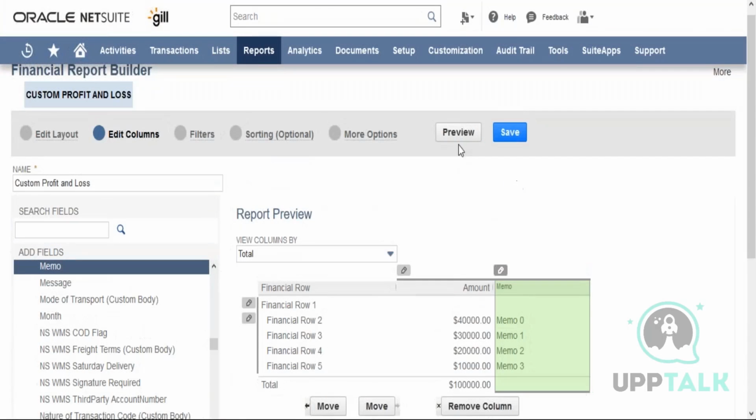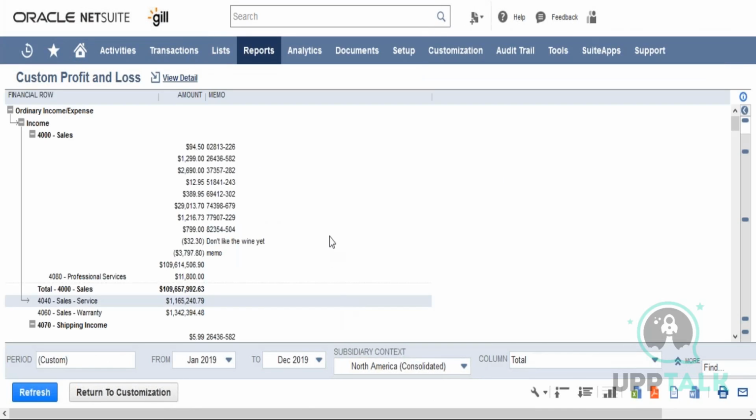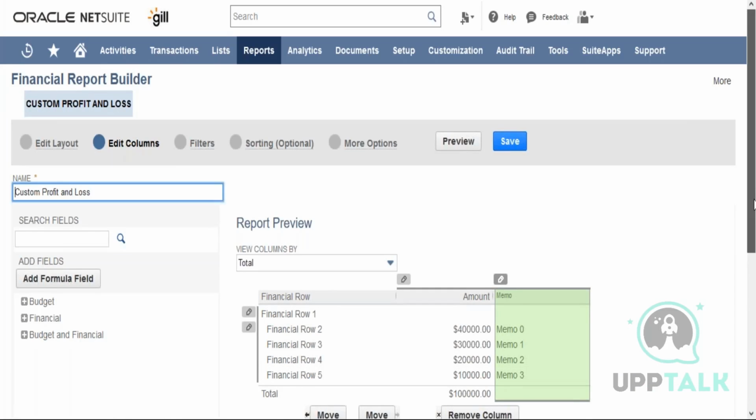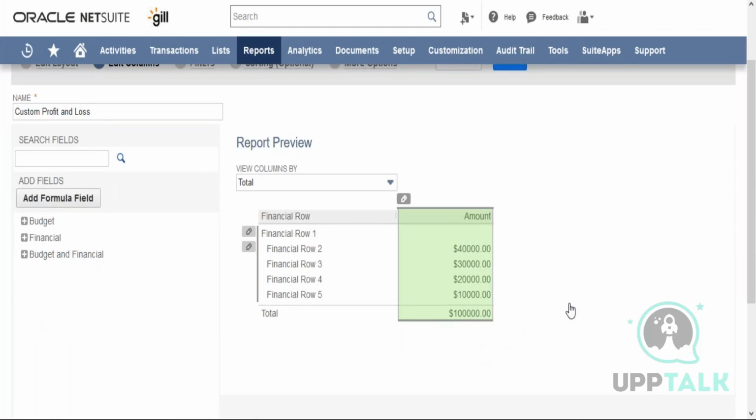Similarly, if I want to preview that particular report, you will see that the memo field will also show up. Currently, it will not show any data because the summary will not have any data as such. But still, there is some data which is available. In a similar fashion, in case you want to add multiple or additional columns, you will be able to do it here. In case you want to remove a particular column, you can just click on it and click on remove column, and it will remove it accordingly.